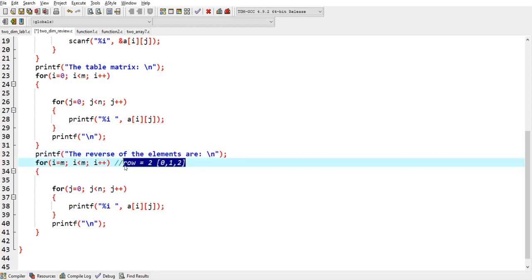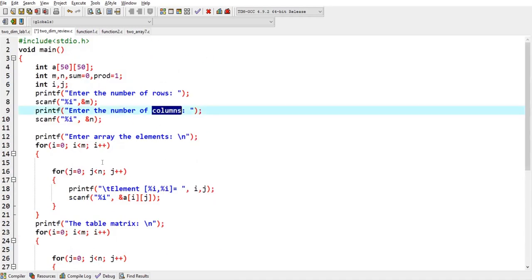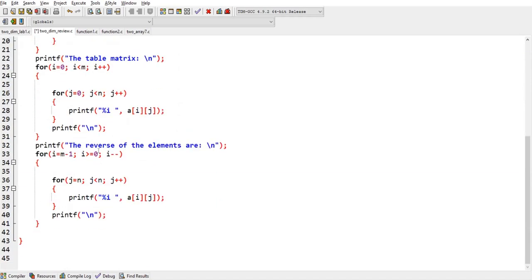So what are we going to do? We will have minus 1, and this should be greater than or equal to 0, because this is the default starting index, and then I minus minus. Same with this one: we have n, because the value of your column is n, minus 1. This should be greater than or equal to 0, and this should be j minus minus. Okay, let's try.